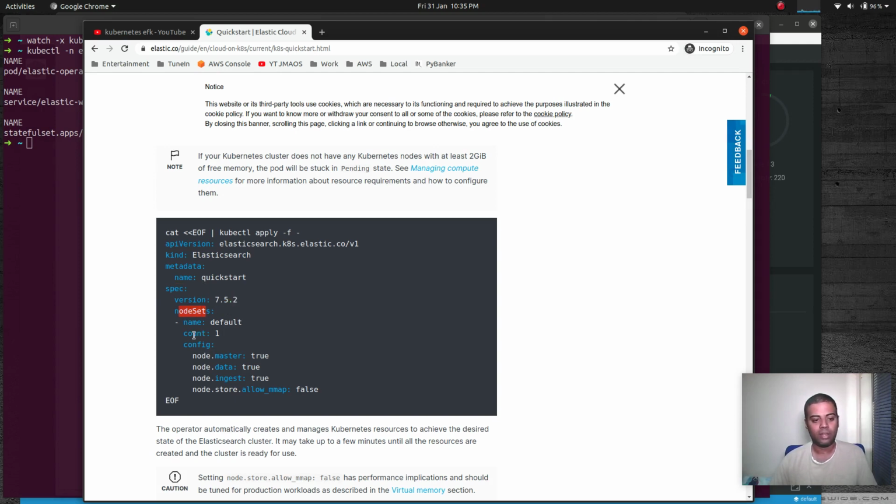Node set, and we are deploying just one node. All right. So node.master, so this is going to be the master node, and then later we can see if we can increase the number of nodes in this Elasticsearch cluster. Hopefully we won't be able to do it because I don't have enough resources. I haven't assigned enough resources in my Kubernetes cluster for that. Okay, so let's copy that.